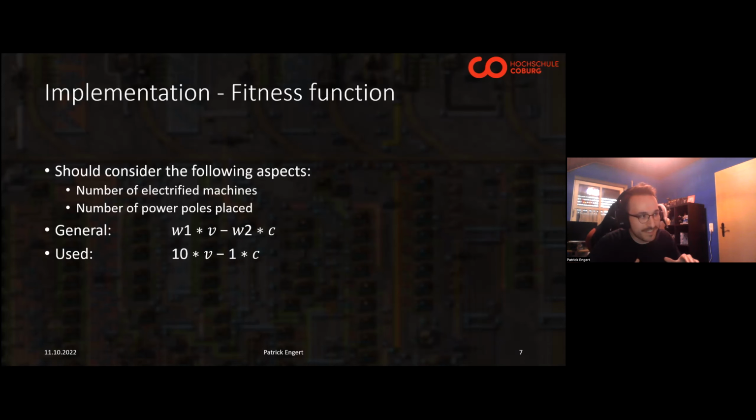For my algorithms, I used this form. So I gave the number of electrified machines 10 times more importance than the number of power poles placed. When, for example, you have a machine that is very isolated from all the other machines, and you need, let's say, 3 power poles to connect to the power grid, with this fitness function that would be possible, because that one machine that would be connected to the power grid is 10 times more important than one power pole placed.